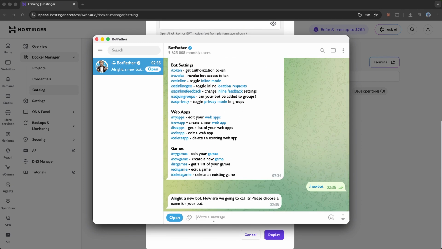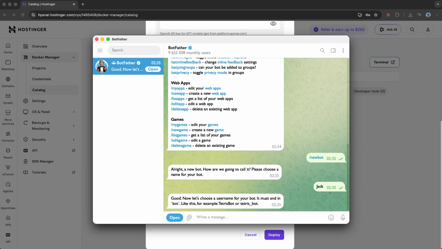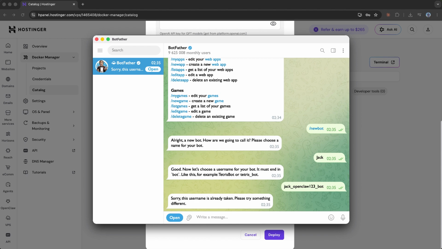First, BotFather asks for the display name of the bot. This can be a normal readable name, so I'll type something simple. Then it asks for the username. This part is important. The username must be unique, and it also has to end with bot. In my case, the first username I tried was already taken, so BotFather asked me to try something different. That can happen, and it's completely normal. You just need to choose another username until Telegram accepts it.